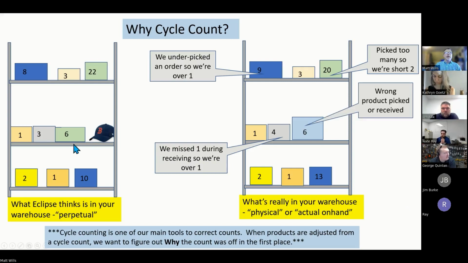This one, Eclipse thinks we have 6 of this product in a green box. We go out, we have 6 of something, but it's a different product. That could come from a picking or receiving error, also from an inventory adjustment error. Final one, Eclipse shows 10 of something, we go out, and there's 13. Maybe we did an inventory adjustment in error. So those are just some reasons why we might be over or under.